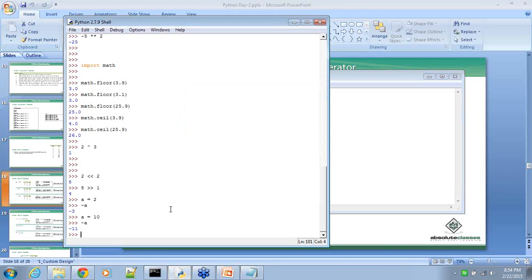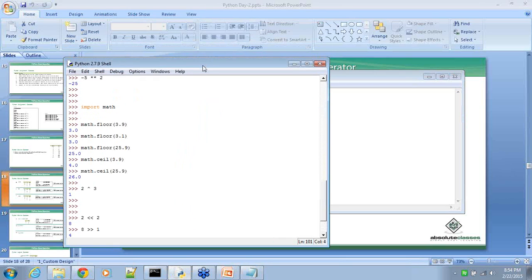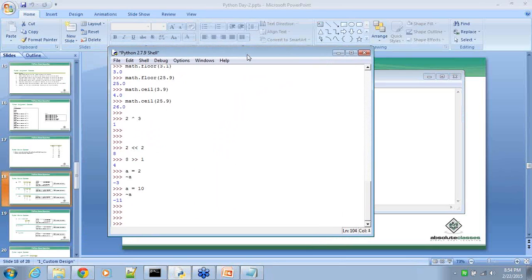Now, is this clear, everybody? Now you understood how we perform the arithmetic or mathematical operations here with the numbers. All good?